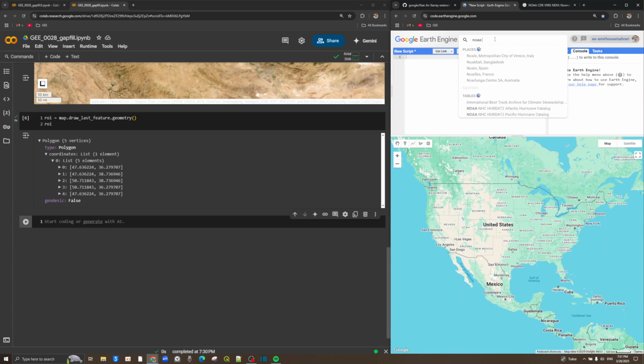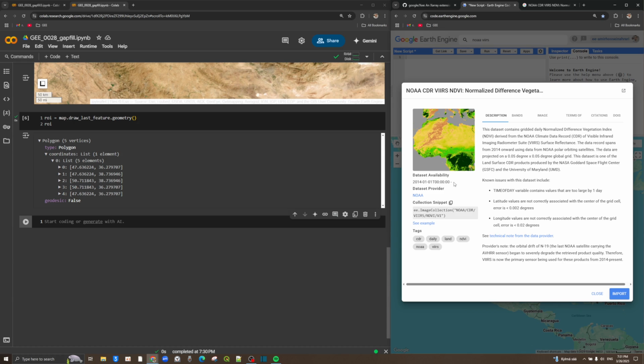NOAA VIIRS NDVI product. It's an integrated product between NOAA and VIIRS NDVI data with daily frequency. That is one of the valuable products in remote sensing, allowing us real-time monitoring of vegetation cover. So, NOAA CDR VIIRS NDVI. It is also available for LAI and photosynthetically active radiation. Now the NDVI is the target dataset for this tutorial and it is available since 2014 with daily frequency. It's integrated between NOAA and VIIRS and it has good quality for NDVI or vegetation-related analysis.